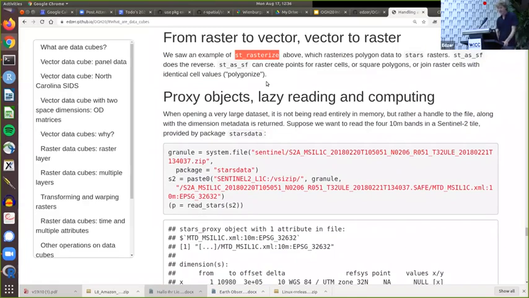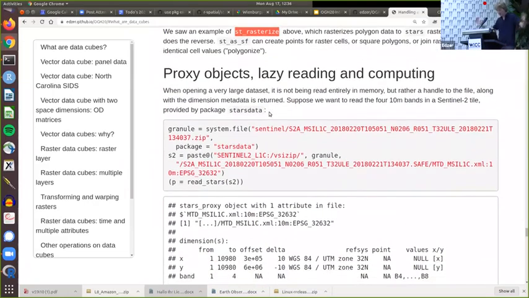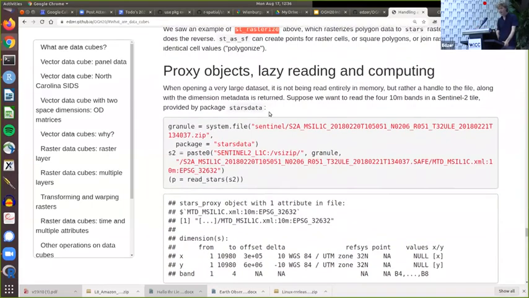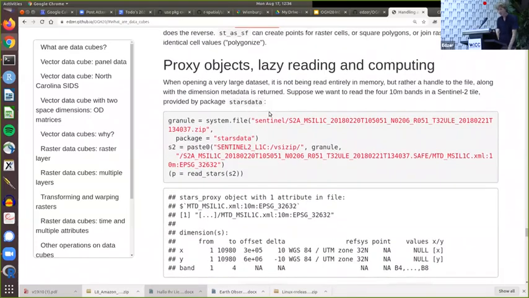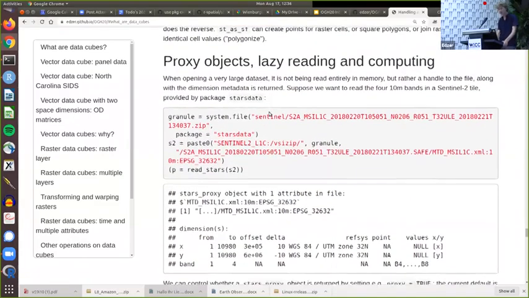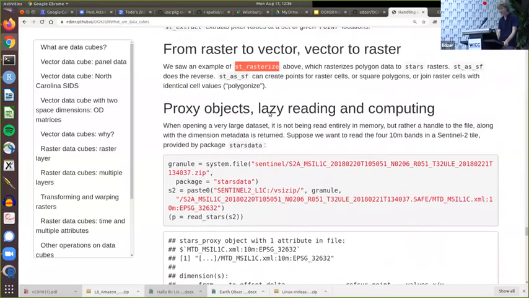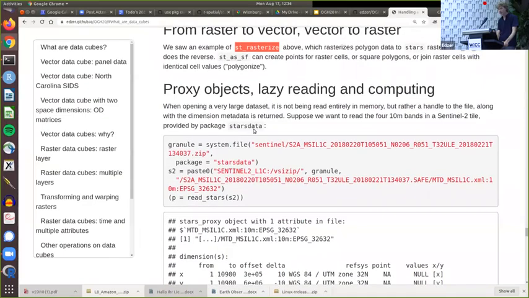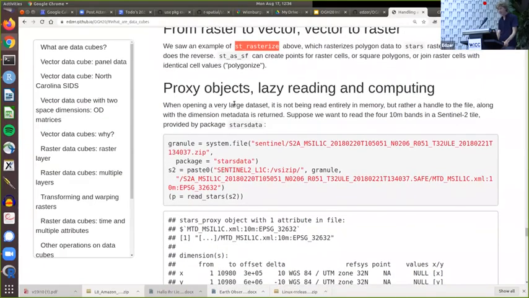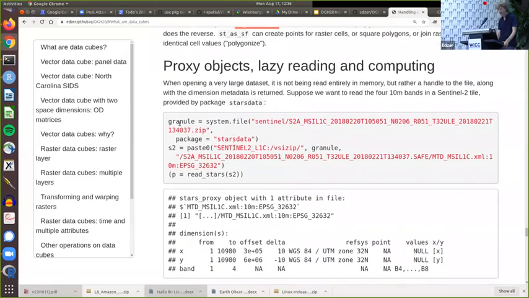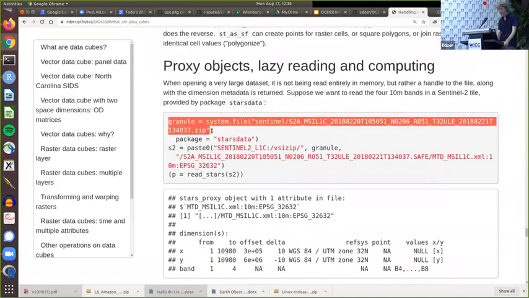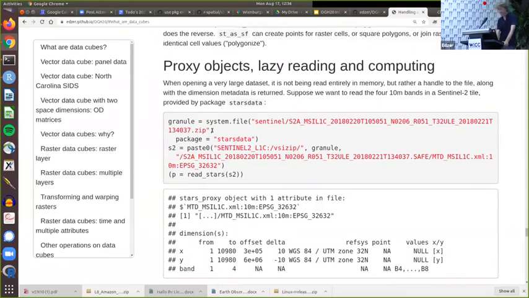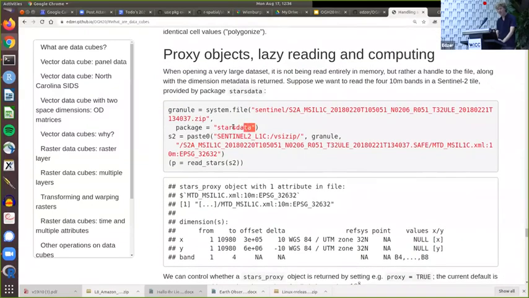Then there's the thing, how do I work with large raster data? So I have my hard drive full with Sentinel tiles and so on. The package raster does that in a particular way that is not too transparent. We do that in stars also in a somewhat different way, in the sense that we have this idea of proxy objects, and I'm doing that here with a Sentinel-2 granule or tile or scene or whatever you want to call it, that is available in the stars data package.